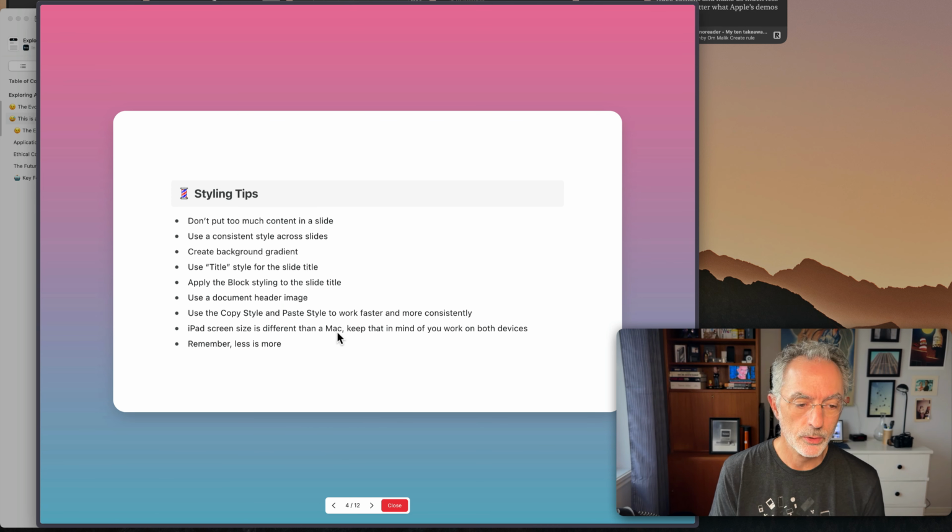And also consider the difference in the screen size of your devices if you are working on two different devices to build your presentation. If you are building on the iPad, but you expect to present on the Mac or vice versa, just consider that the screen content will vary, and so you might need to scroll up and down a single slide to see all the slide content. And also, again, remember that often less is more.